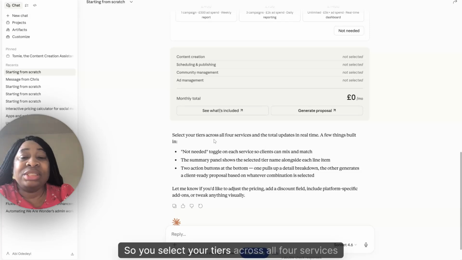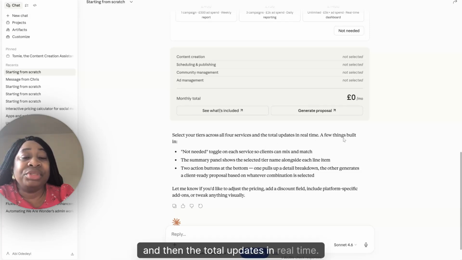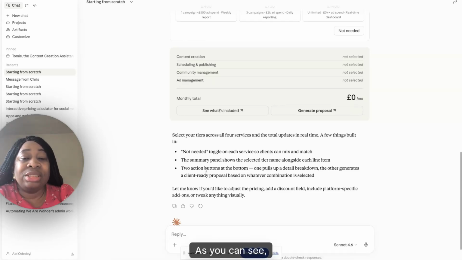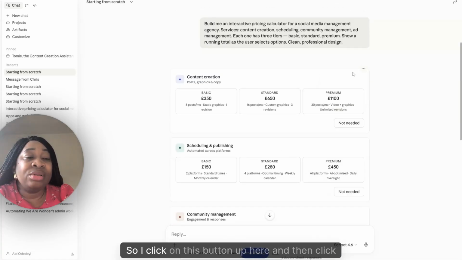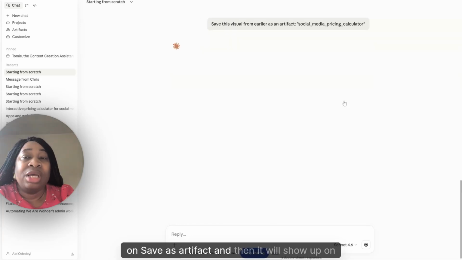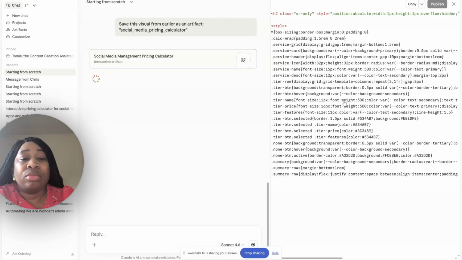So you select your tiers across all 4 services and then the total updates in real time. It mentioned the different things that were built in it. As you can see, 2 action buttons, a summary panel. So now if I wanted to show up on the right side, I click on this button up here and then click on save as artifact and then it will show up on the right side. So it's coding it, putting it all together.